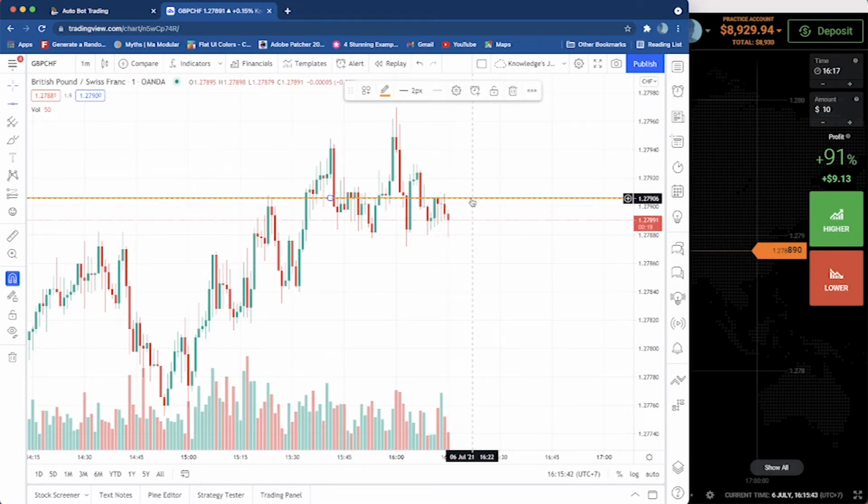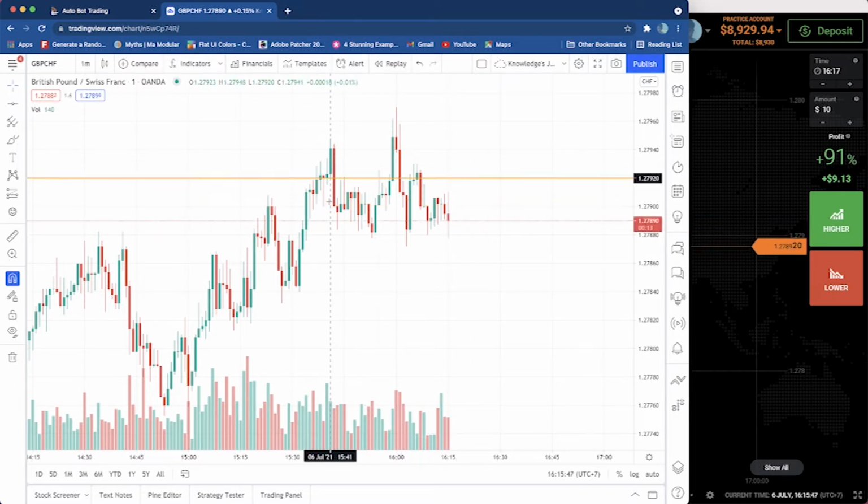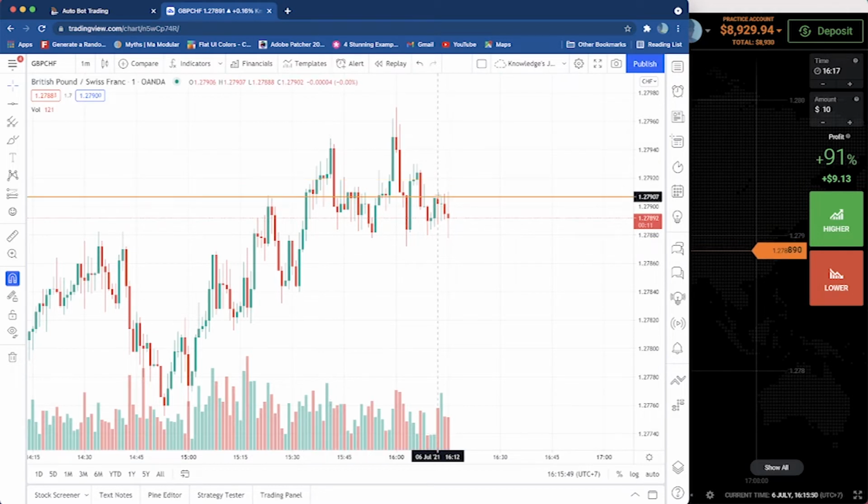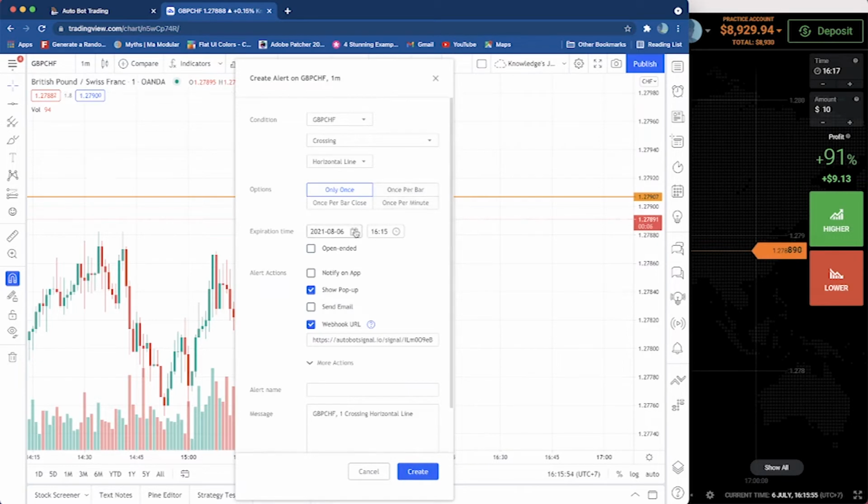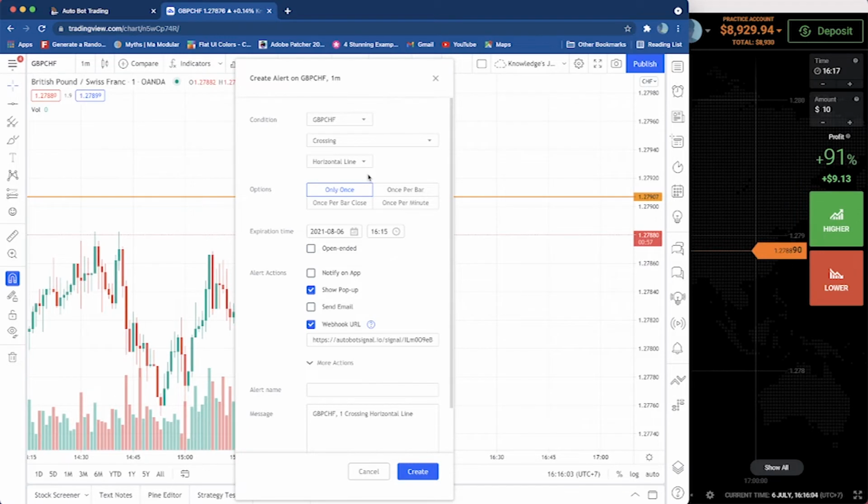So when the price rejects from here, I'm going to place a sell. When you click on your line, you must click on your line first. After clicking on your line, you will see the clock right here. Just click on the clock with the plus sign. And for your alert, do you want it once or once per bar close? Only once means that when the candle comes and rings the alert, it will ring only one time, and then the alert signal will be closed forever. You cannot use it again.